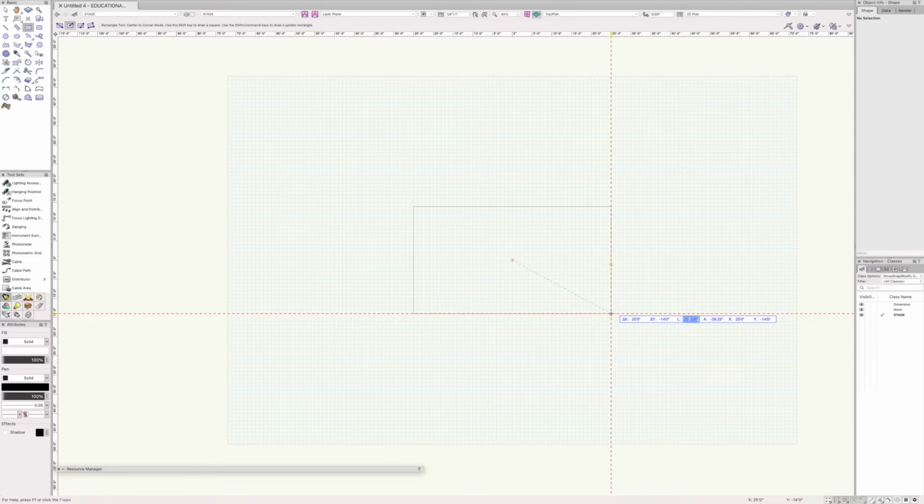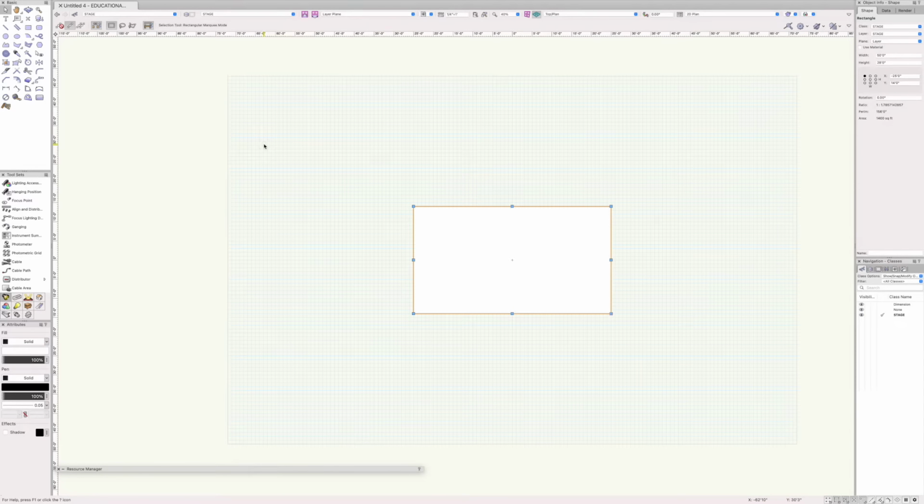This looks good. I can see my preview here. I'm going to hit the enter key once. You can see it's giving me some data here. I'm going to hit it again. Now I have a lovely rectangle. If I hit the X on my keyboard, it's going to take me back to the selection tool, which is your main tool here in Vectorworks.